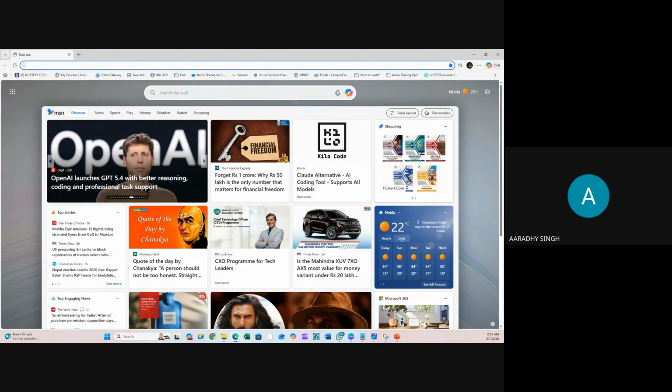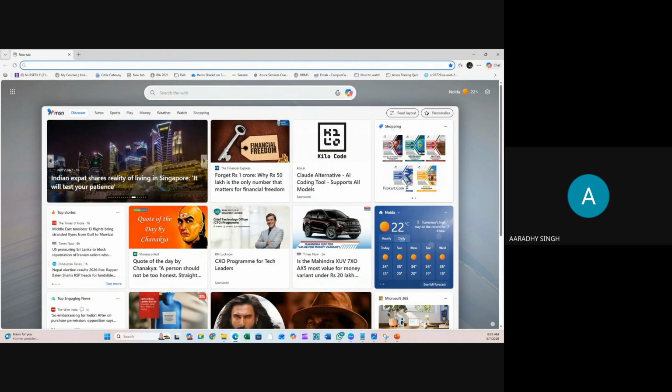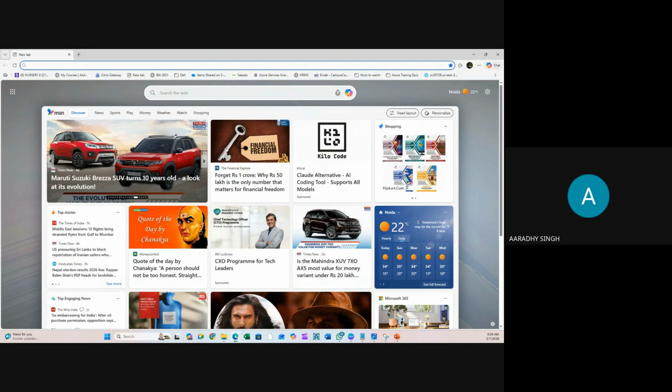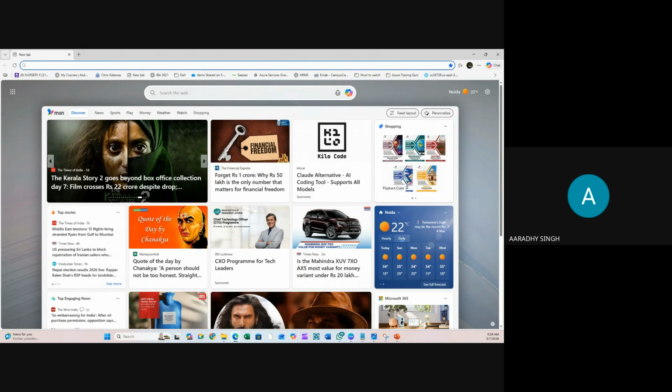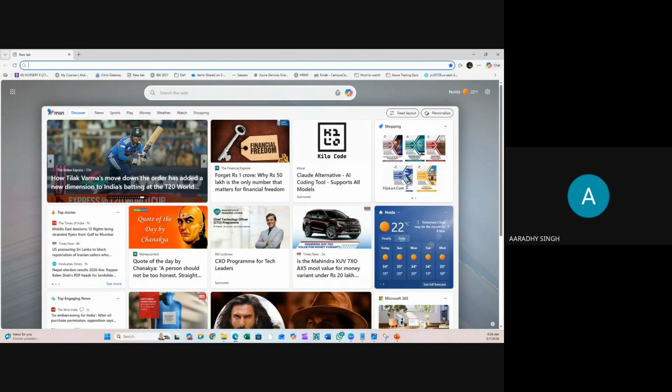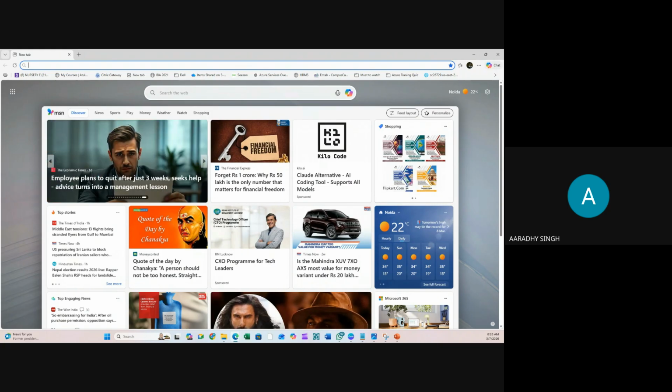If I'm talking specifically about Azure DevOps, for Azure DevOps we need a subscription. The subscription is automatically enabled on your Outlook ID or Hotmail ID. If you're using any live ID from Microsoft, you can use it. And for the first 5 users, it's free of cost.